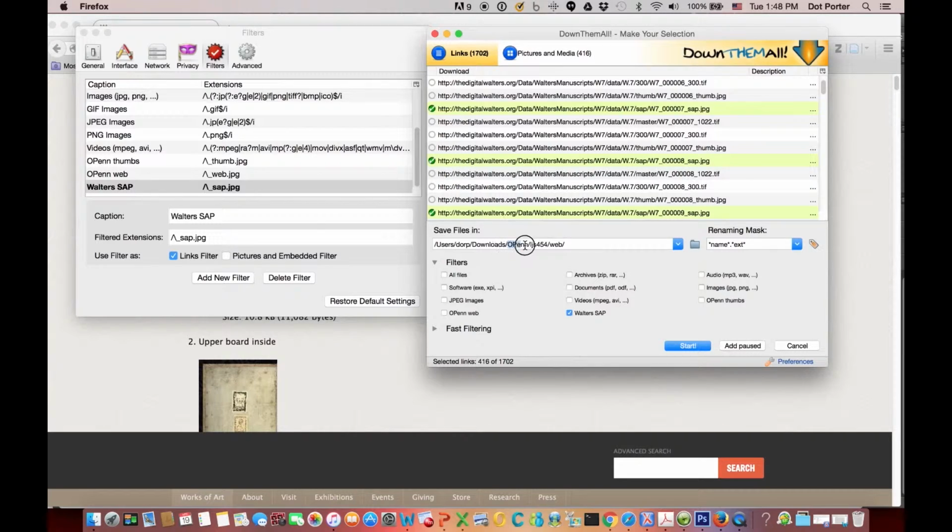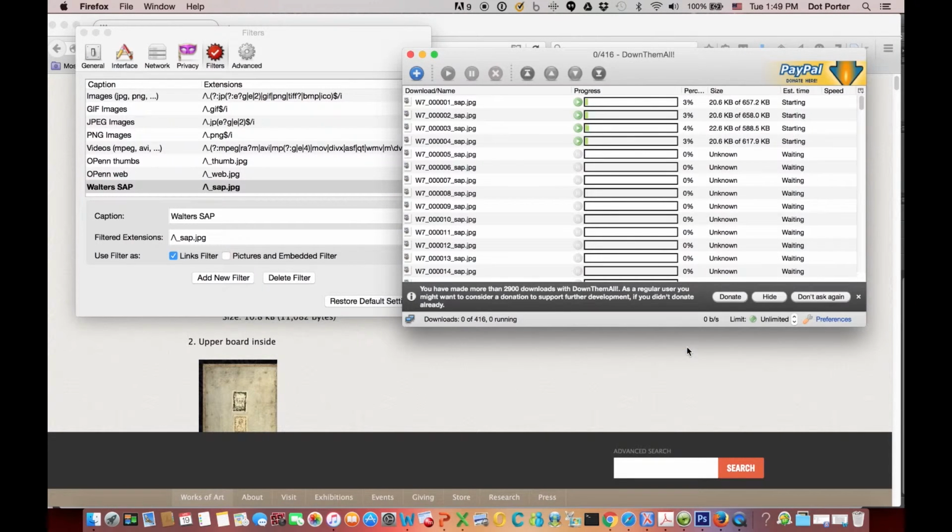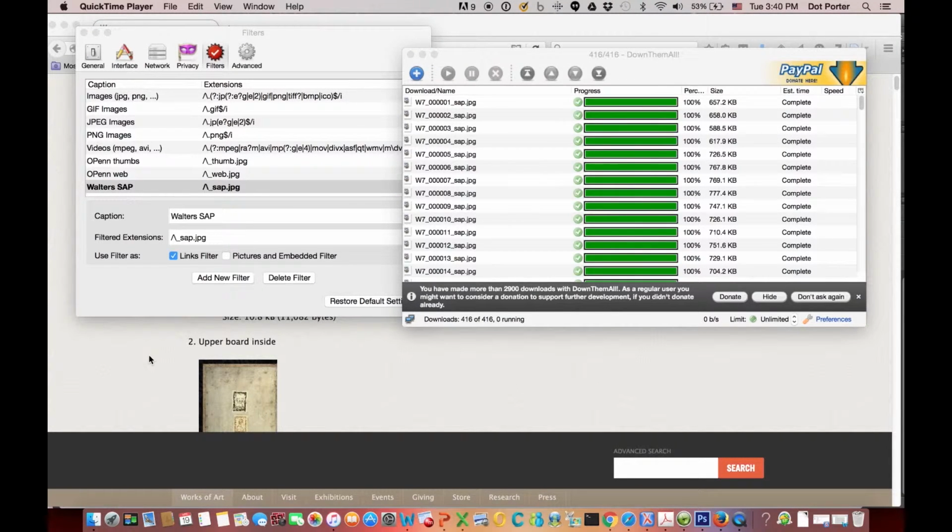I don't want to download it to my OPEN because I want to keep them separate, so we'll put it in Walters / let's see, this is W7 / SAP. I'm going to keep them named the way that they are, and so we've finished downloading all of the standard all-purpose JPEGs for this manuscript in the Walters.